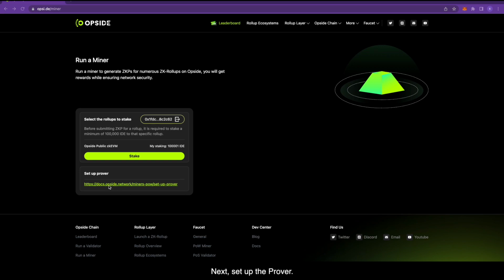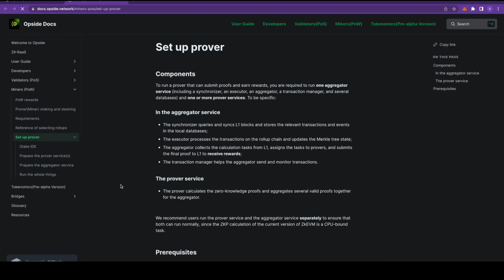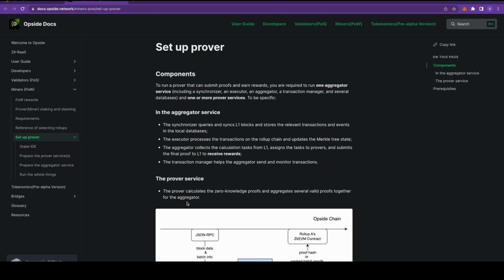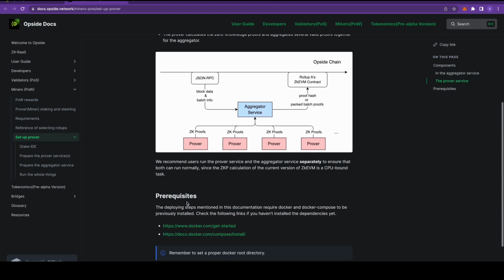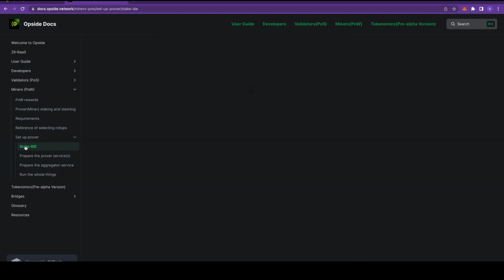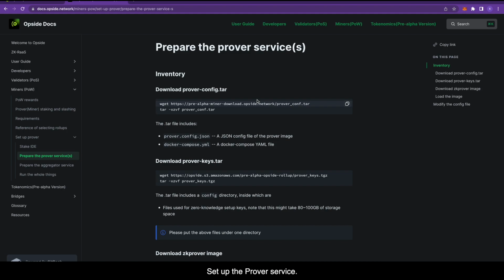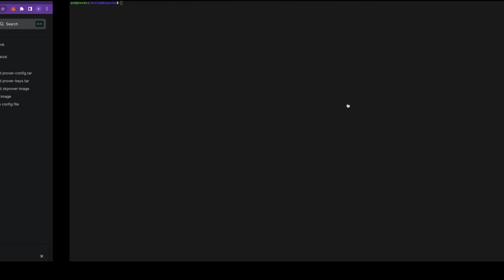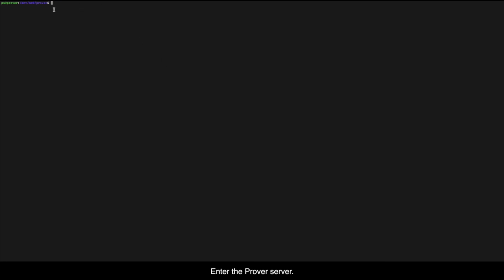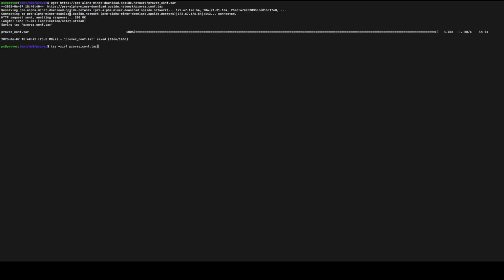Next, set up the prover. Click on the link to access the official documentation. Since we have already staked, set up the prover service. Enter the prover server. Download and unzip the prover config tar file. Unzip it.